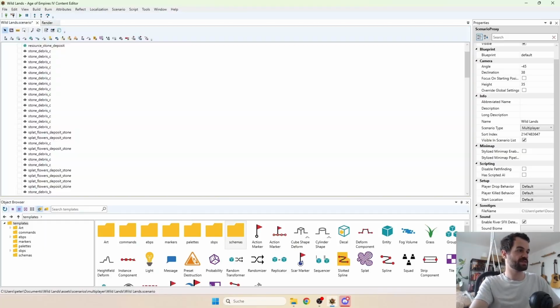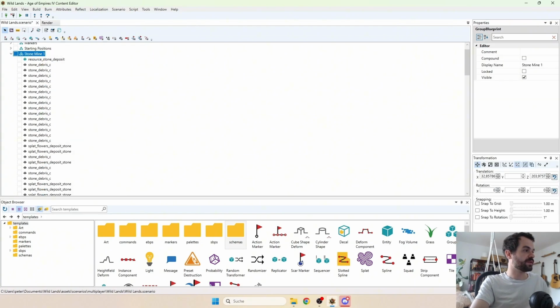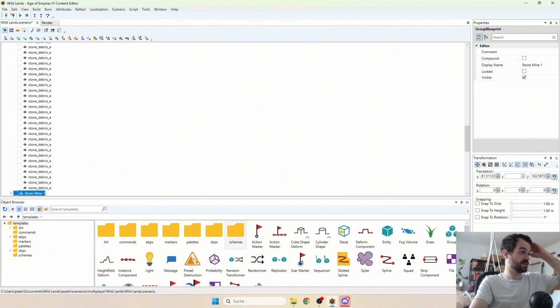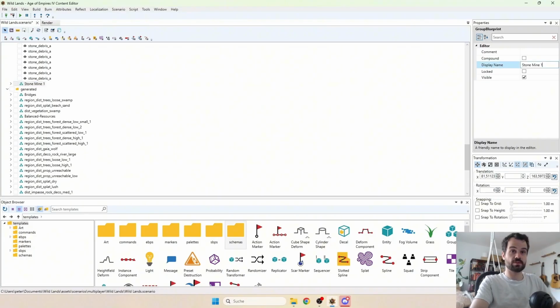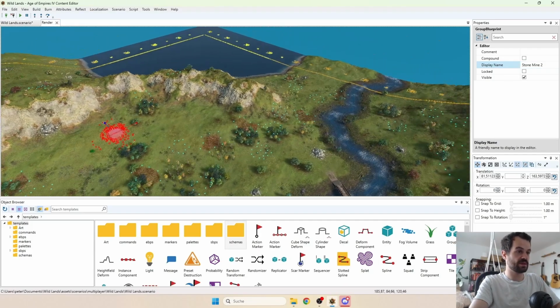Now we just copy paste all of this a lot of times. Copy and paste into this, and we're going to name this stone mine 2. And essentially we're giving this to every player that doesn't have a stone mine yet.